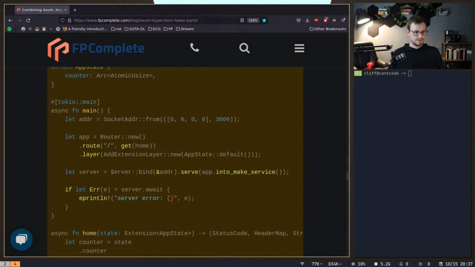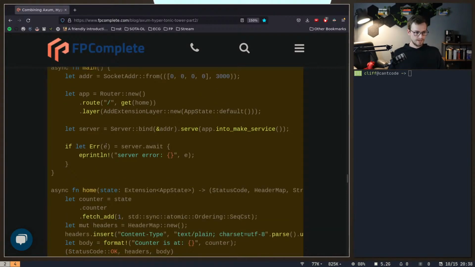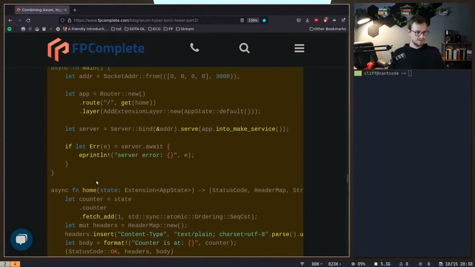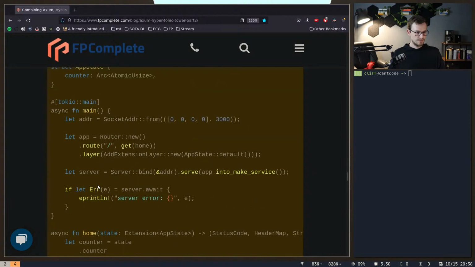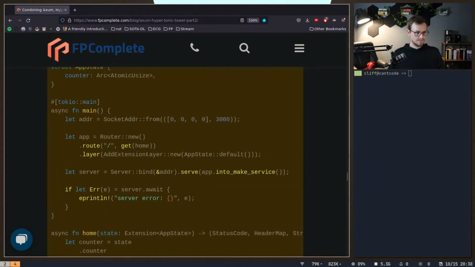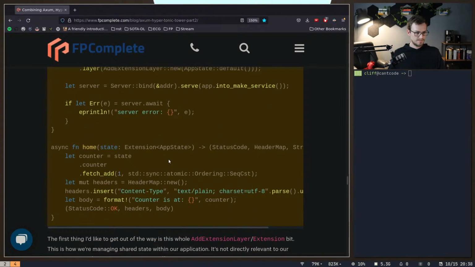Then let server equal Server::bind(&addr).serve(app.into_make_service()). So you can do .into_make_service(). That's nice. And then if let Err(e) = server.await, error. Wait, what is home? Get home, I see. That's why it looks so nice.